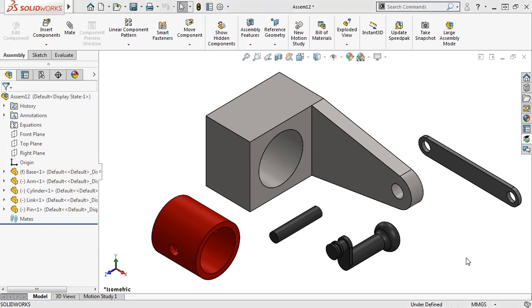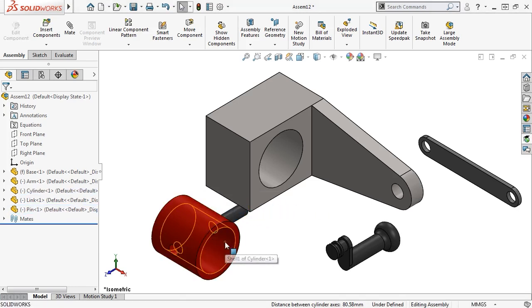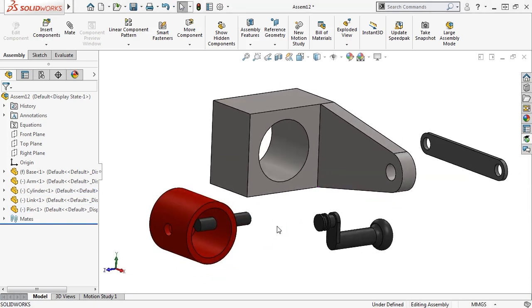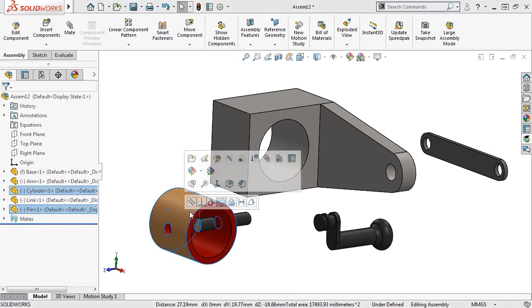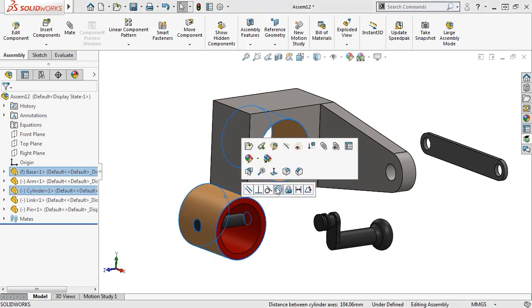The first mate I'll create is between the pin and the hole in the cylinder. I'll Control select the pin's cylindrical face and one of the cylindrical faces of the cutout, and from the context toolbar, I'll select Concentric. To center the pin in the cylinder, I'll add another mate between one of the pin's end faces and the cylinder's outer face. From the context toolbar, I'll select Concentric, and the pin is mated. Next, I'll mate the cylinder to the base. I'll select the two cylindrical faces and add a concentric mate.